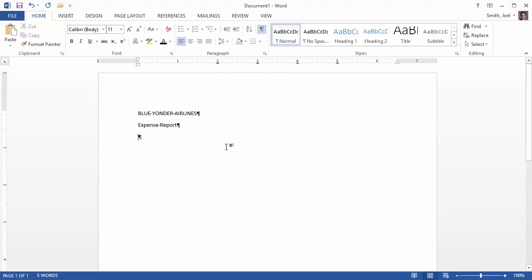So now I'm going to press tab, and it gives me my little arrow, but instead of tabbing 1/2 an inch, it goes all the way to 2 inches. So right there I'm going to type 2009 and press tab again. It tabs to the next 3-inch marker. 2010, tab, 2011, tab, 2012, and then press enter.